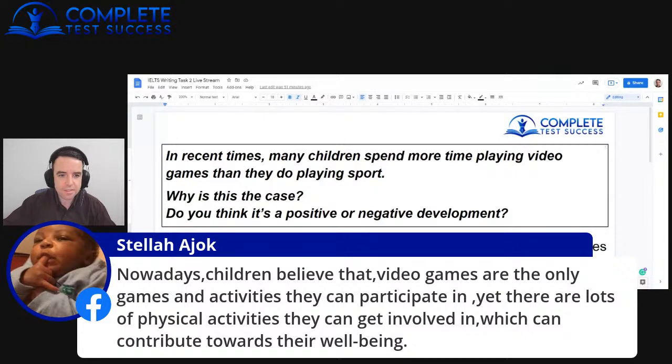Yet there are lots of physical activities they can get involved in, which can contribute towards their well-being. No, this is not what the question asked. It's not completely clear what the connection is between what you've written and the question. So no, that doesn't work.